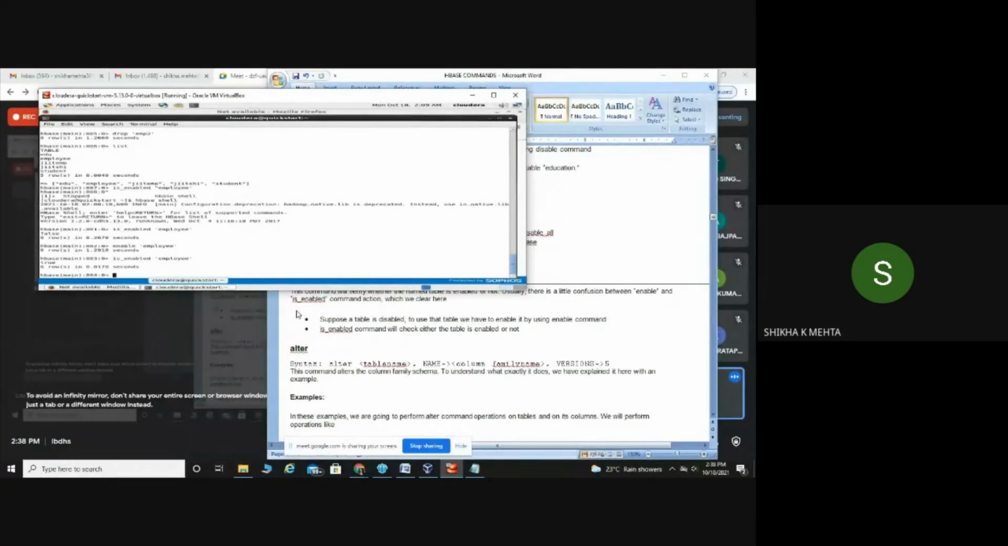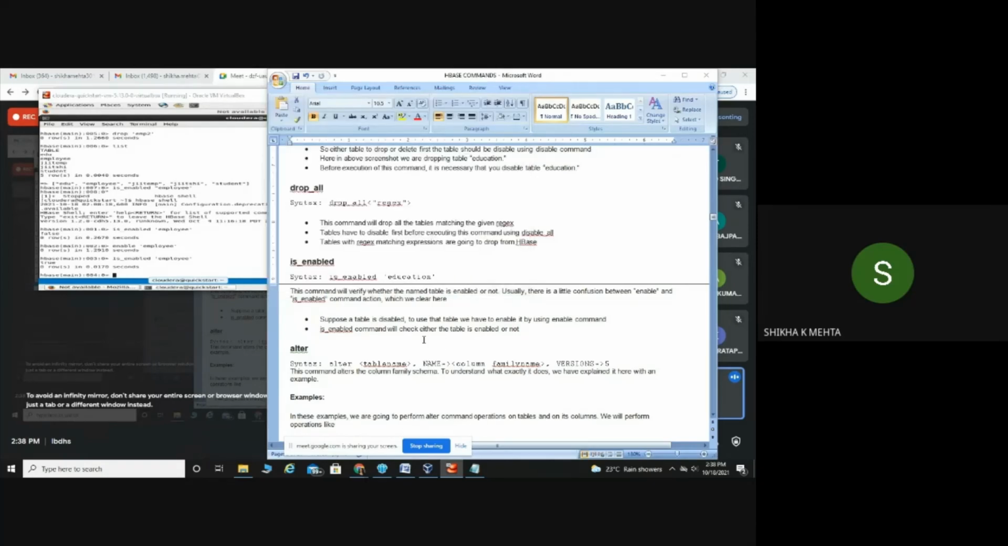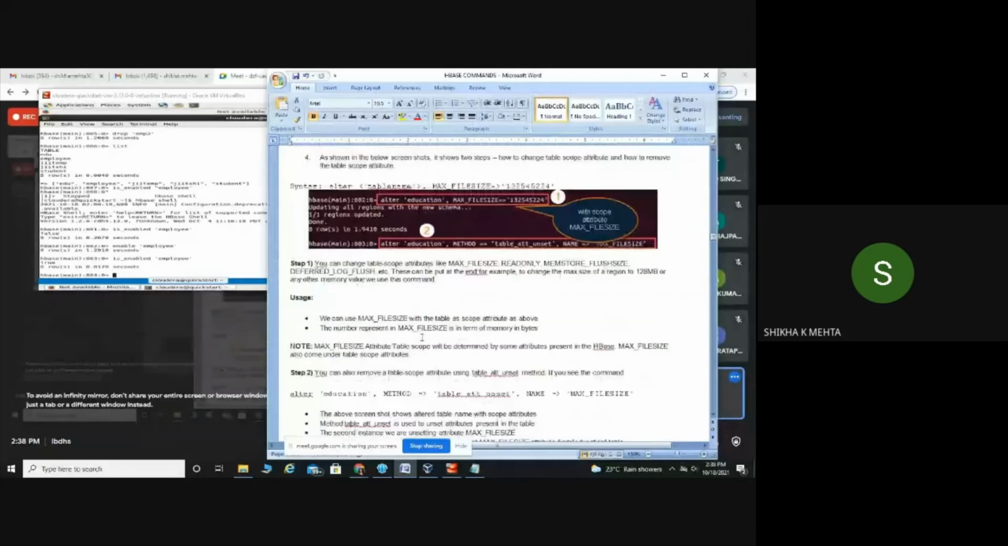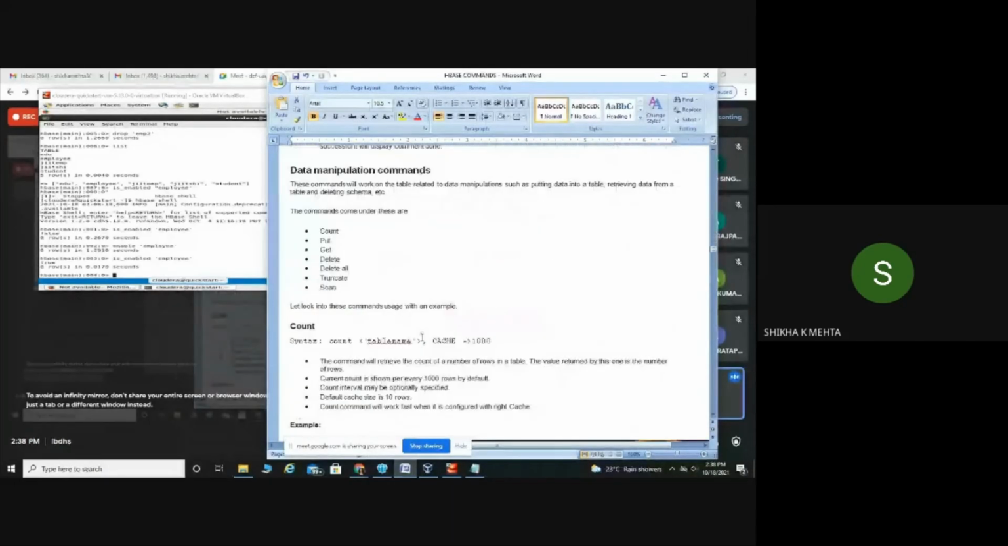After that, I enabled it using the enable command, in order to create the employee table. And then again I checked the status, and now it is showing me true, right? Then let us create a few tables, and then we will use the alter commands tomorrow.